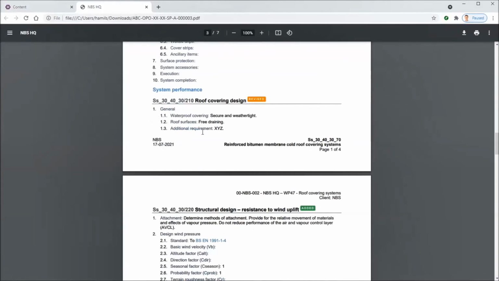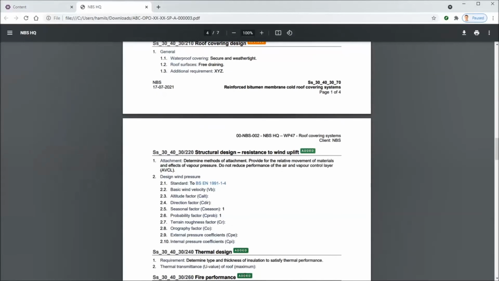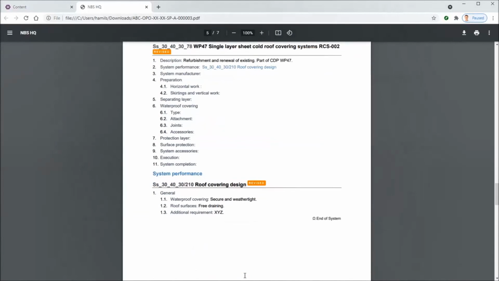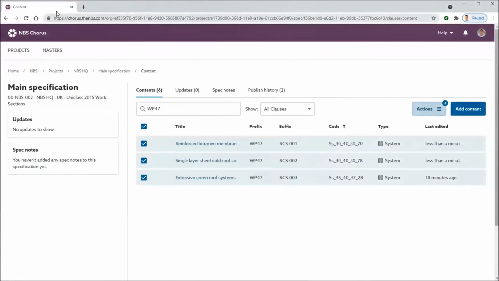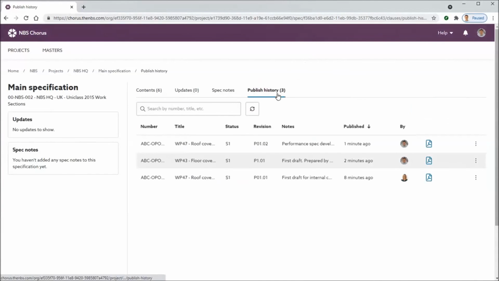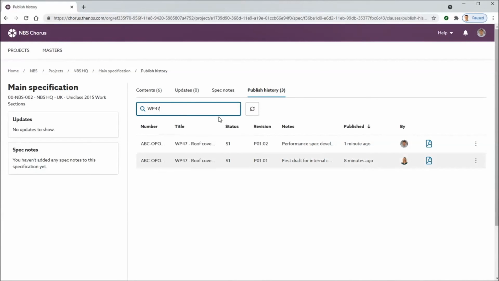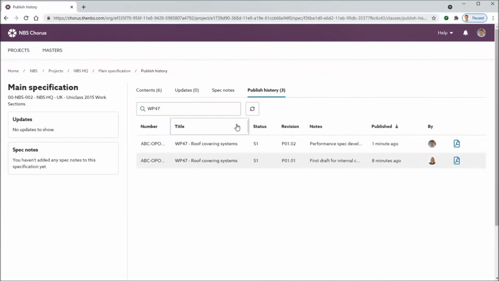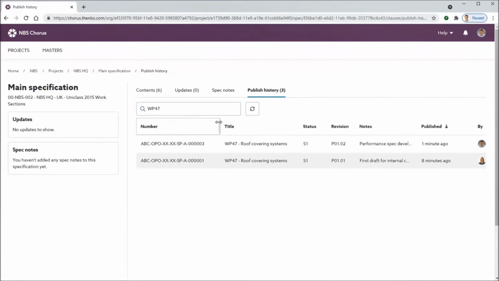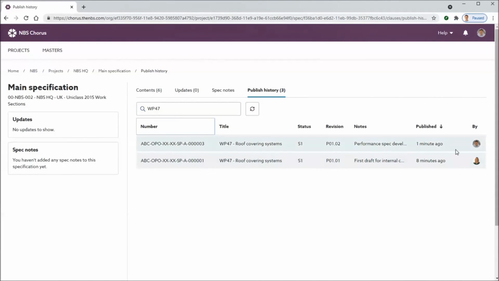And that goes all the way down to the clauses themselves. So there's the design clause that's been revised. And here's the new requirements for structural, thermal, performance that have been added there to the specification. And if we just jump back to the publication history and refresh it, you can see that that's slowly building up now. And through good use of prefixes and suffixes, it's very easy to filter a long list of data just to find the data that you want, see what it's suitable for, see what revision it is, and download historic PDFs.